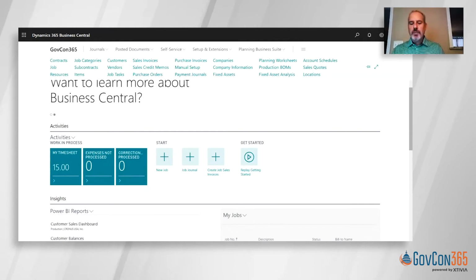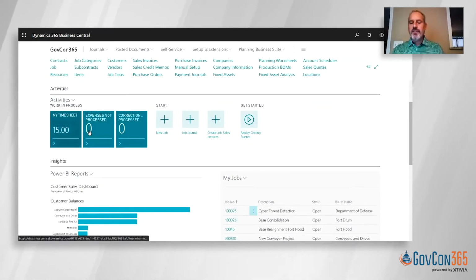As I scroll down on my interface, I see my activity queues. So in my particular role, it's information like my personal timesheet, expenses that need to get processed. So if somebody has responsibility for processing expense reports, they would see how many are outstanding to be processed. Same thing with timesheet corrections. Over to the right, I've got some wizards. So if I want to create a job from an existing job or just go through a series of questions to create a job, I could use my new job wizard.